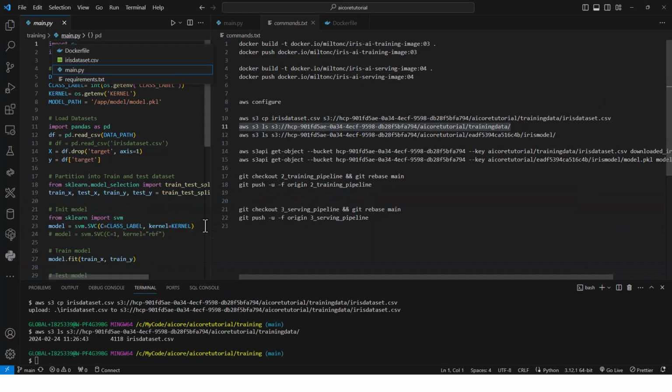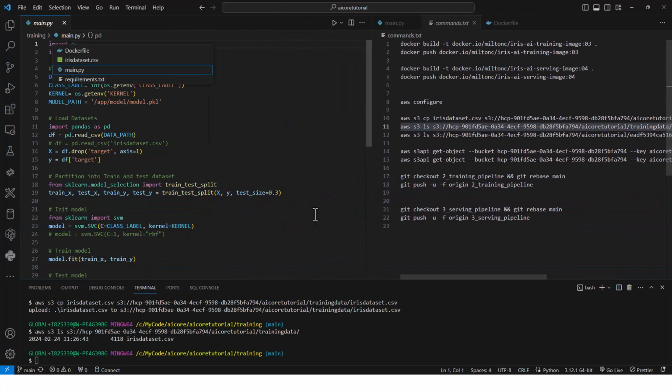This is my ML code. If you're familiar with scikit-learn, then you're probably aware of what needs to be done. So here I'm saying my data path is app/data/iris dataset.csv. We know that SAP AI Core is going to copy the training data into the app/data folder. So we can get the data path from here. And then the two input parameters, we can get them as environment variables.